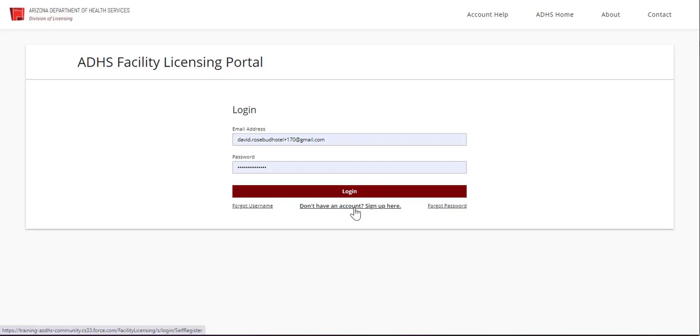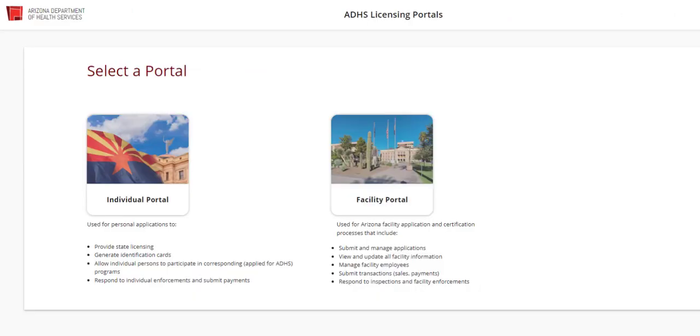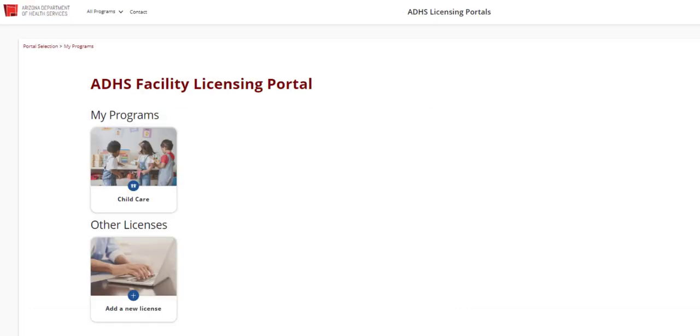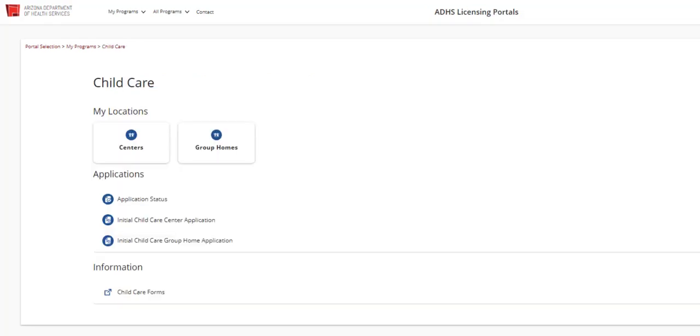Once the account has been created, or if an account has already been created, please note we do not want duplicate accounts here. Log in and navigate to the facility licensing portal. Select the Child Care Facility Licensing Program tile. Please note that the facility licensing portal is used by various Arizona licensing bureaus. There may be additional tiles located in the Other Facility Information section for these areas.